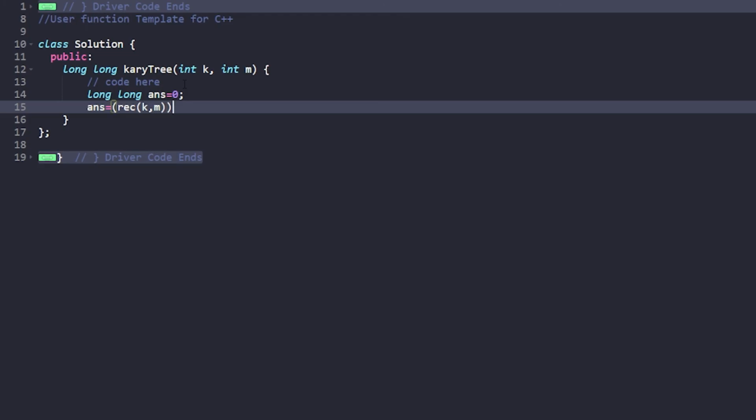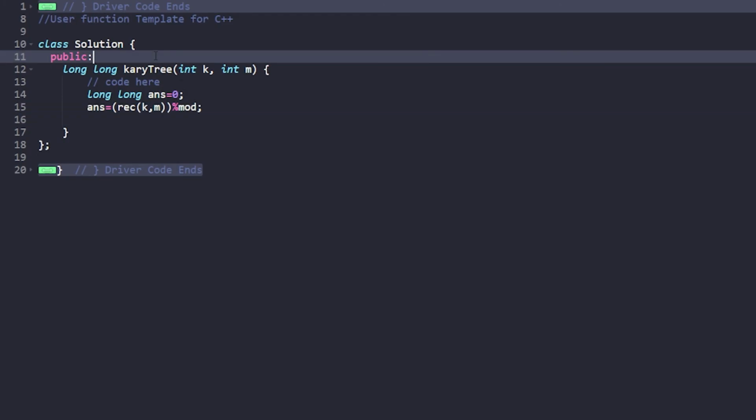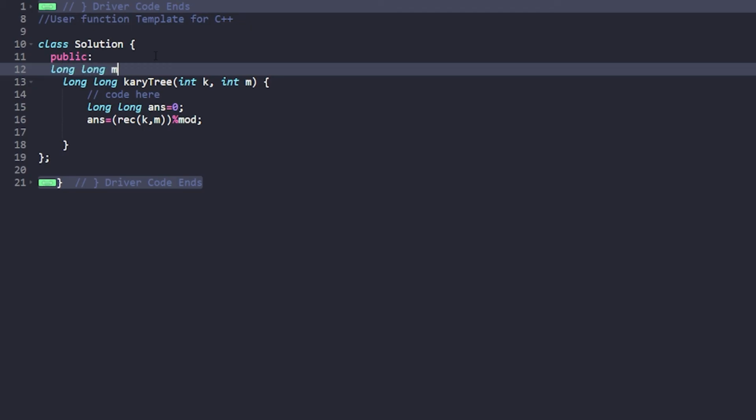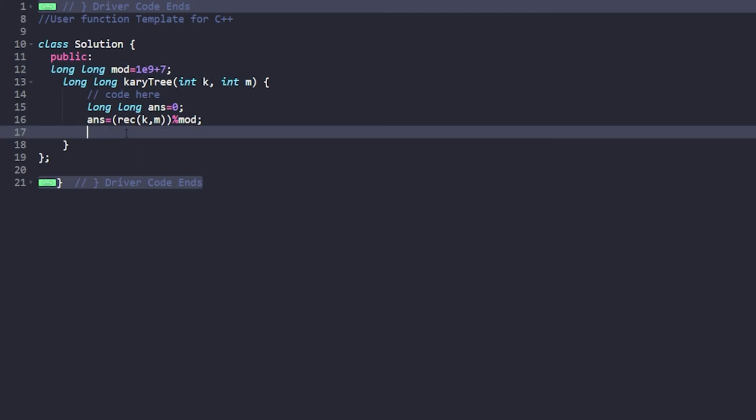We pass this and we do modulo m, right? Because every time we have to keep on doing the modulo thing. So I can say that long mod is equal to 1e9 plus 7, 10 to the power 9 plus 7, as we have to get this much modulus, right? And then after that you simply return the answer, right?